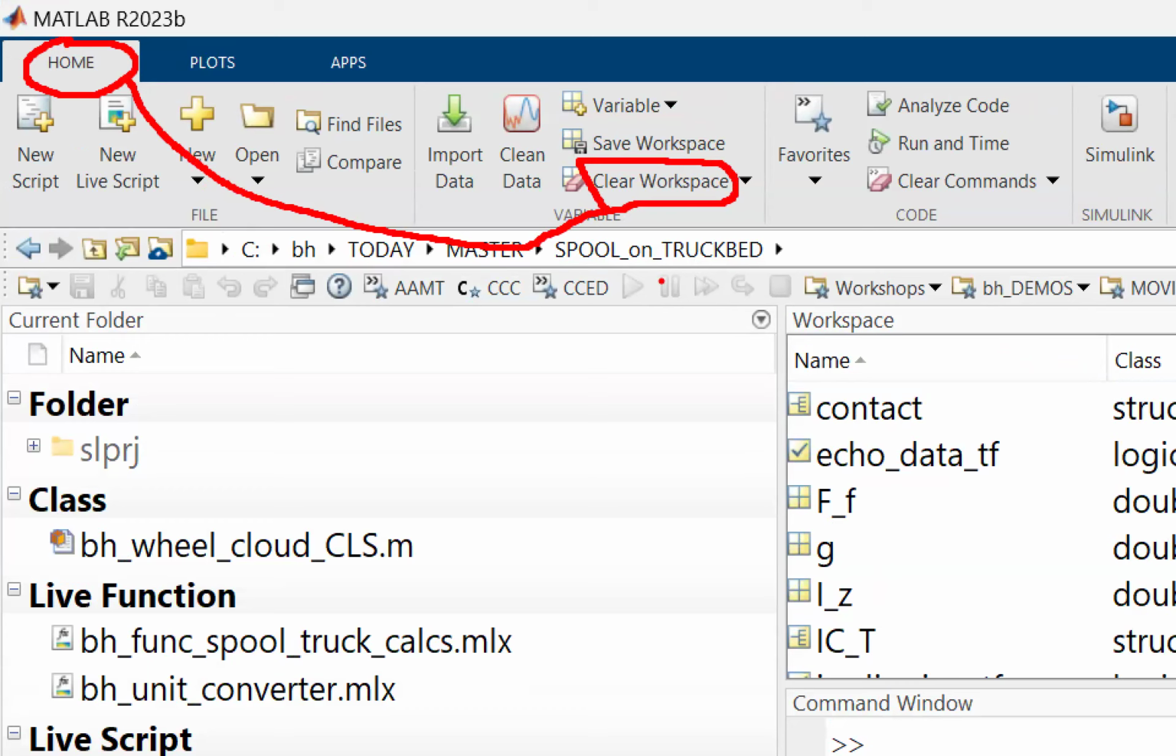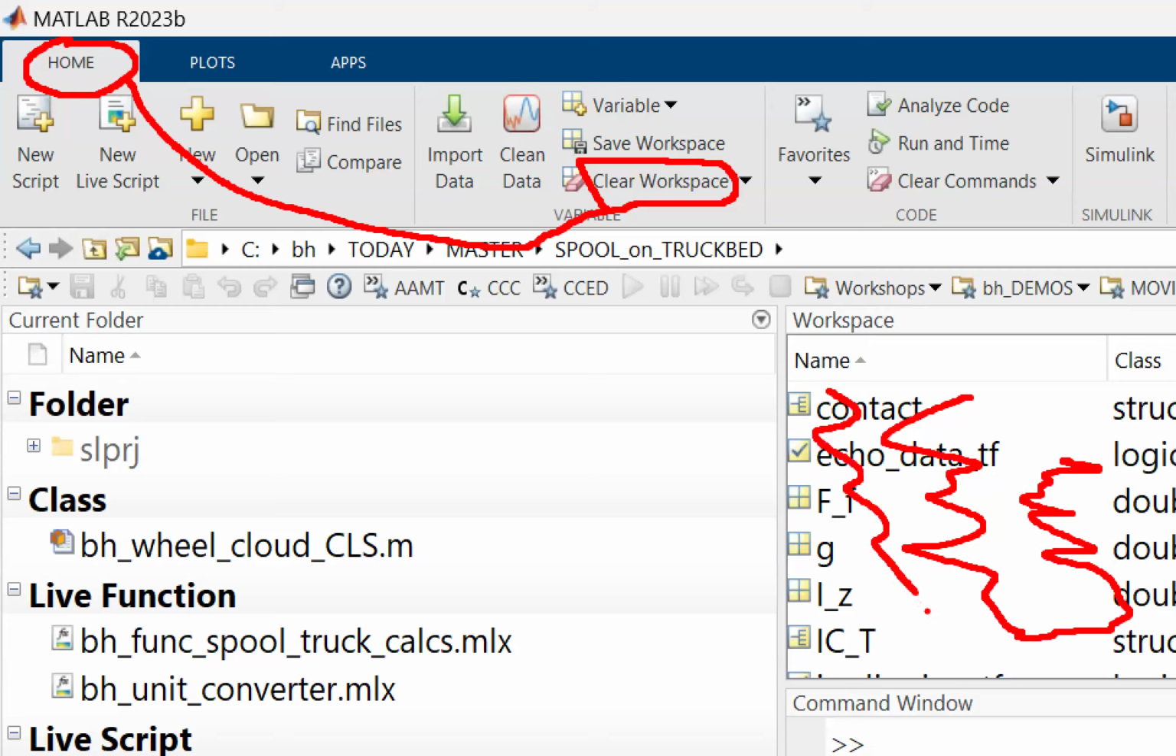And that will just get us nice and clean and ready to do the second and final case study for this morning. So, all of these MATLAB variables that are in your workspace right now from that spool and truck bed example, as soon as you click Clear Workspace, these will all be deleted. They'll go away. So if you can do that for me, you're almost ready to do that next example.